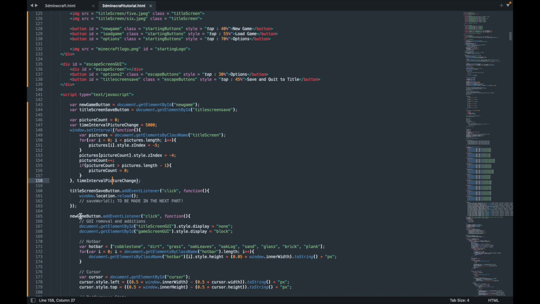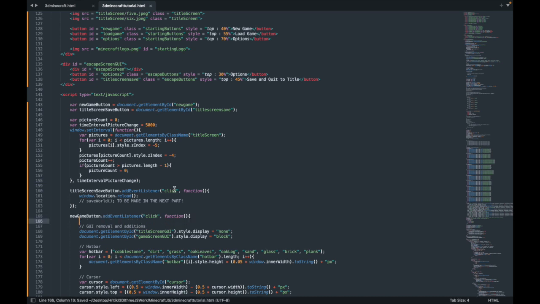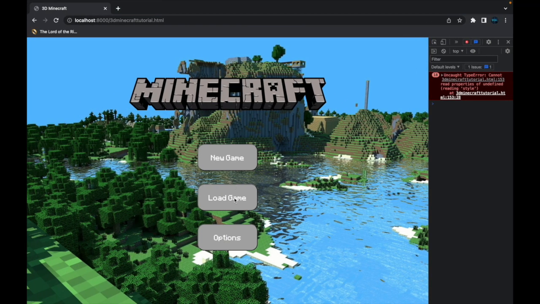And when we click new game button, we have to make sure that the interval doesn't happen anymore, just to make the game a bit more smooth. So we can just say time interval picture change is equal to infinity. Okay, and the last thing is title screen save button add event listener click. So when we click it, we just want to reload the web page. Okay, and this is going to be in the next part. We're going to have a function called save world, somewhere over here. Let's say function save world and so on, and then it's going to save the file, and then we're going to use the load game button to load that file and play that file basically.